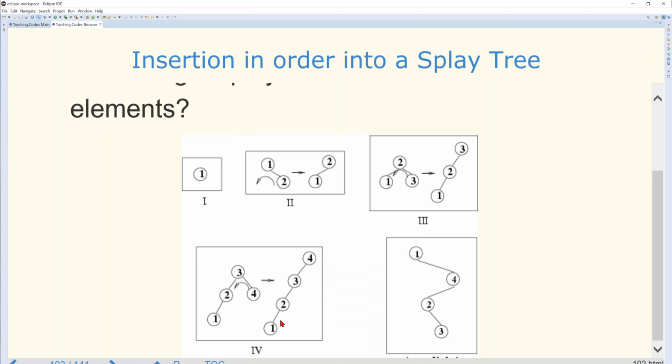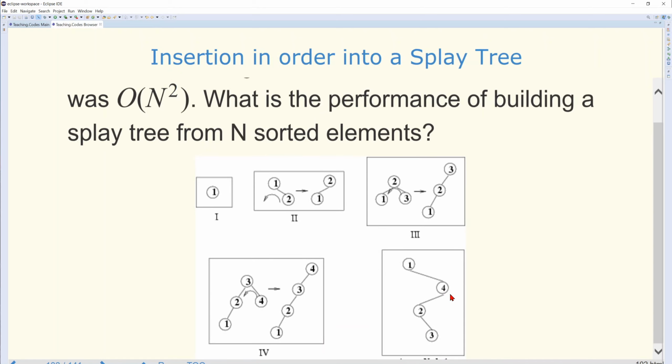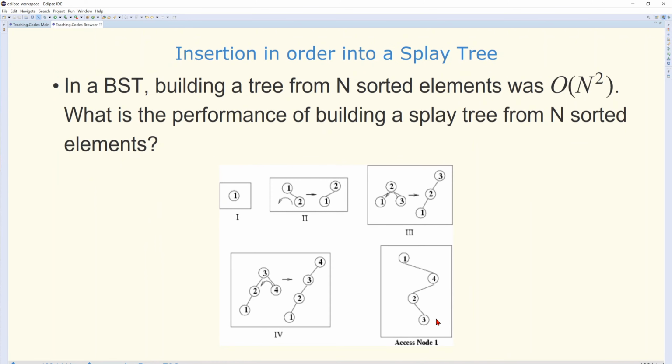Now, in this tree, assume that you try to access 1. You will go 4, 3, 2, 1. When you find 1, you will splay it, and when you splay it, you will have this snake-like tree structure when you access the value 1. So as you can see, the splay tree is also very close to sometimes getting degenerated, or at least having very strange shapes.